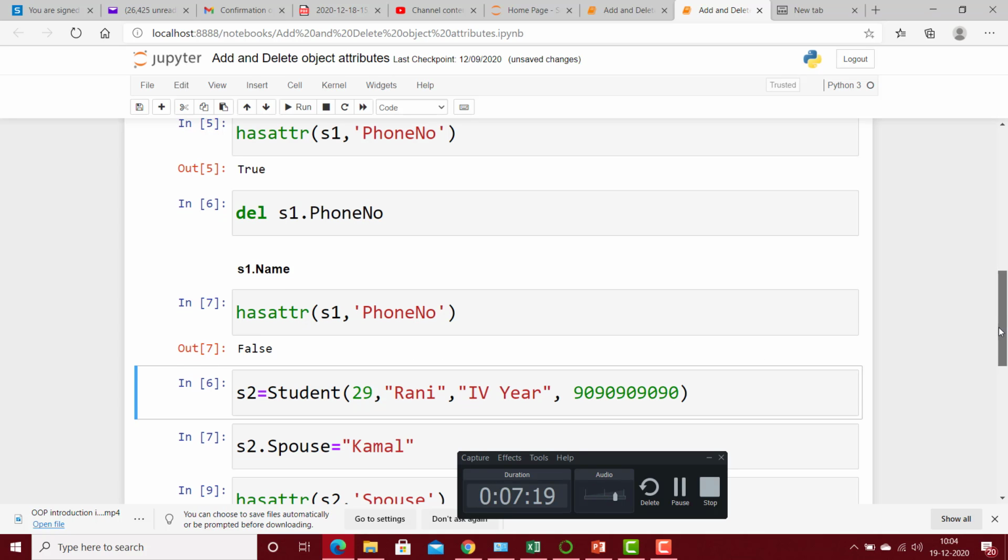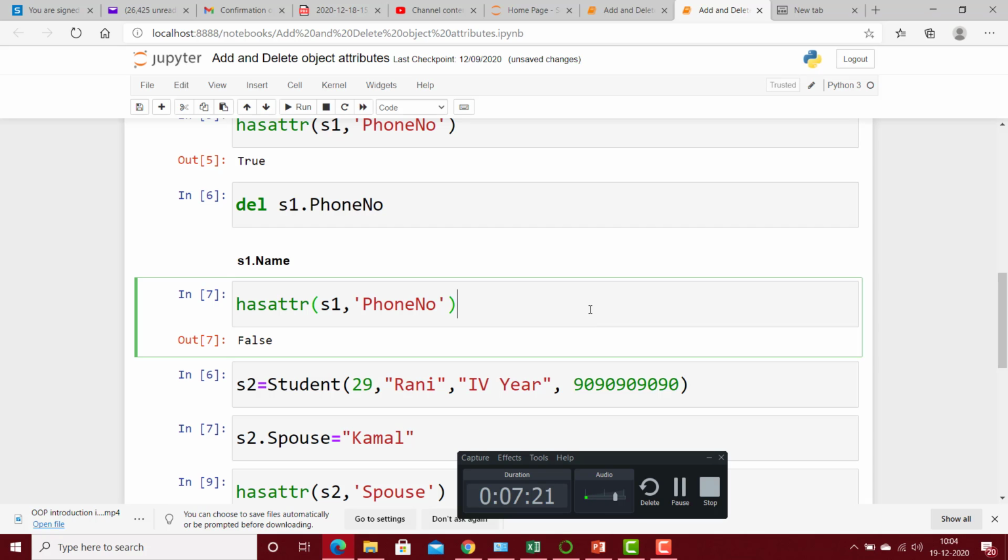It automatically returns the value False. That itself indicates that once we delete an attribute using the del command, from which object we want to delete, we need to specify the object name followed by which attribute we want to delete, phone number. Here in this example, del s1.phone_number, the phone number attribute is deleted from the s1 object. So I hope you clearly understand how to delete an attribute from the object in the Python programming language.